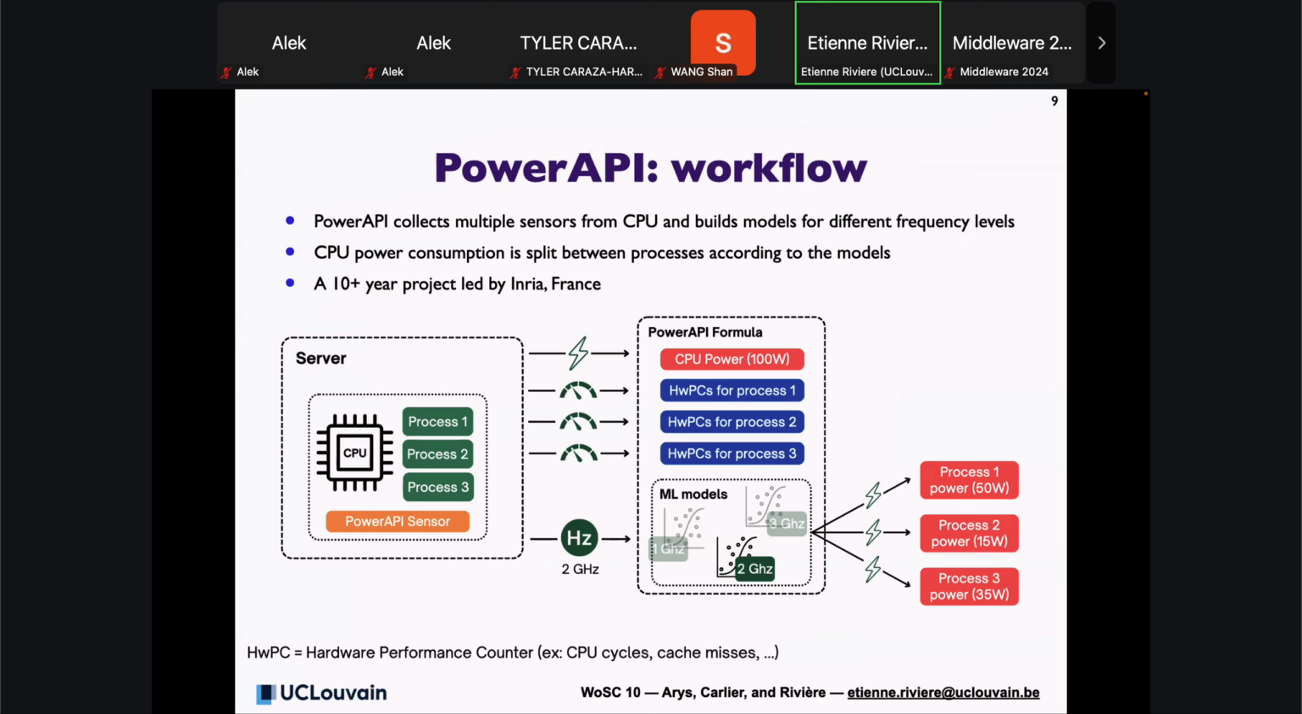In fact, it builds models for the different frequencies that the cores of the CPU can operate on. And for a given point in time, it takes the CPU consumption and can distribute it amongst the different processes. So here, we have 3 processes, and the models can tell us that the first one consumes 50 watts, the second 15 watts, and so on. So this is done in software. It's not our contribution. It exists. It has been built by colleagues in France for the last 10 years.